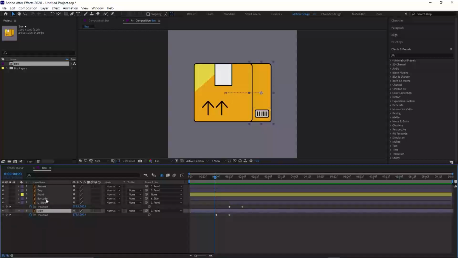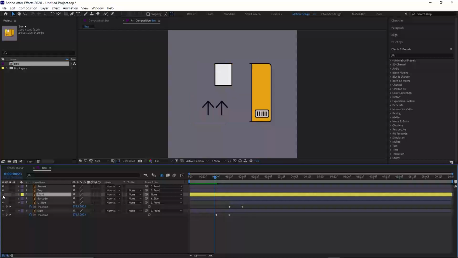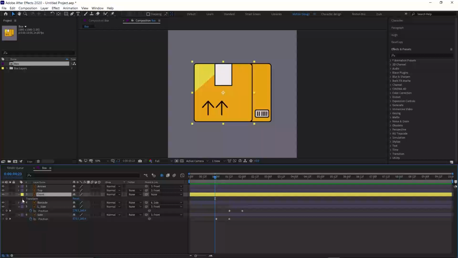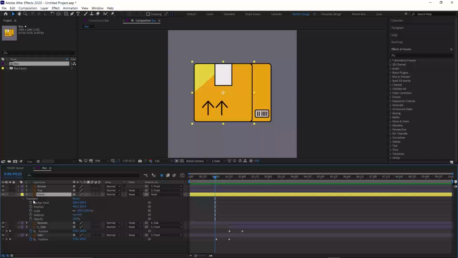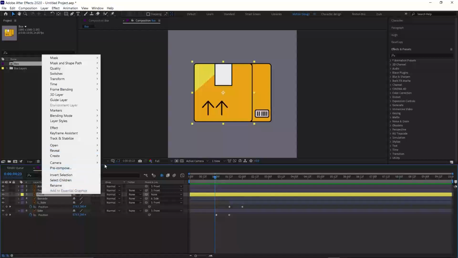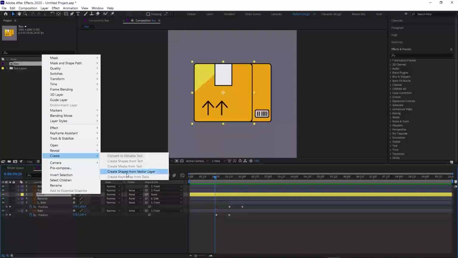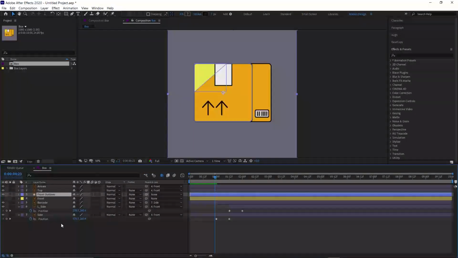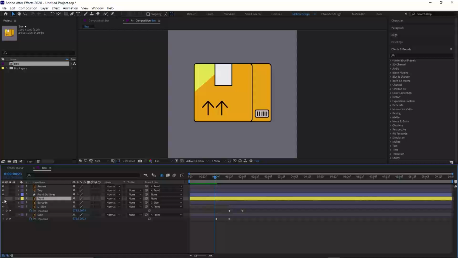But if I go towards front, if I highlight it, as you see, all of the shapes are combined in one layer, and I really can't do anything since I don't have any shape modifier in here. Well, to fix this problem, it's fairly simple. All you need to do is right click on your layer and then in create menu, select create shapes from vector layer. Now as you see, After Effects hid my layer and created shapes from the original layer.